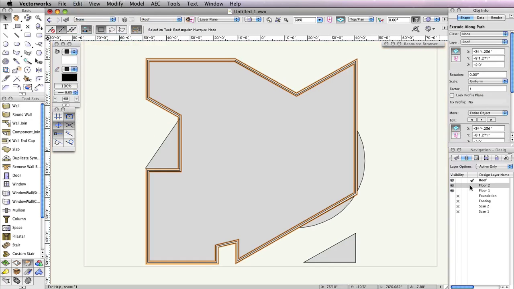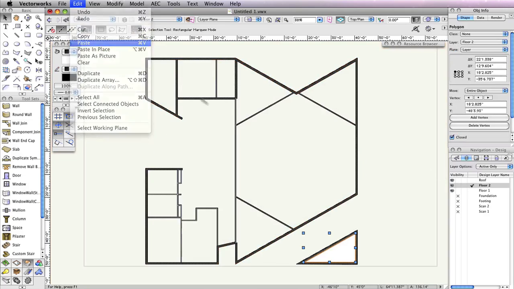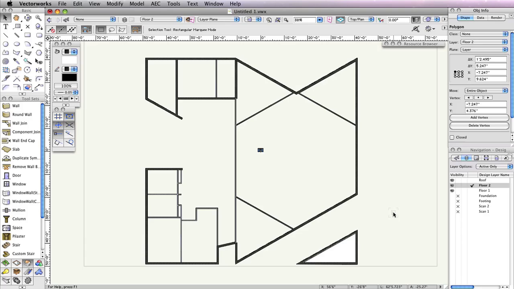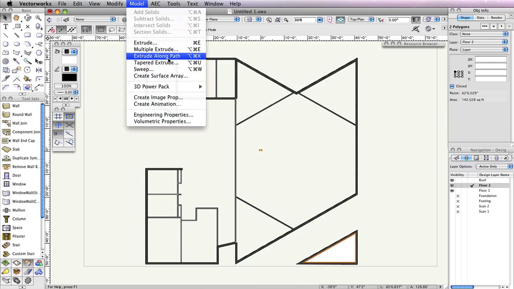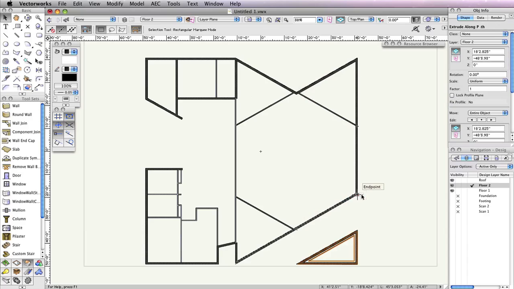Switch the active layer back to Floor 2, then go to Edit, Paste. With the pasted object still selected, hold the Shift key and select the polygon we just created inside these walls. Again, go to Model, Extrude Along Path, and click OK once the larger polygon is highlighted as the path object.